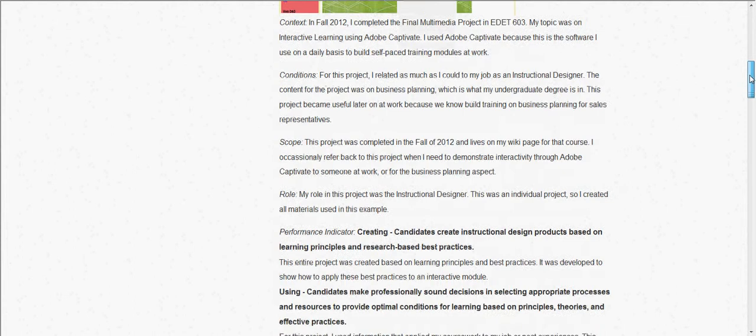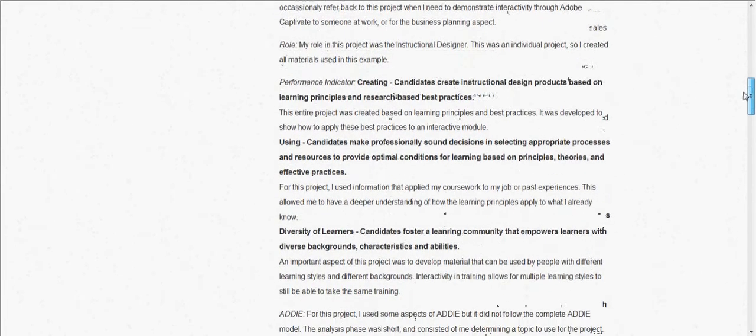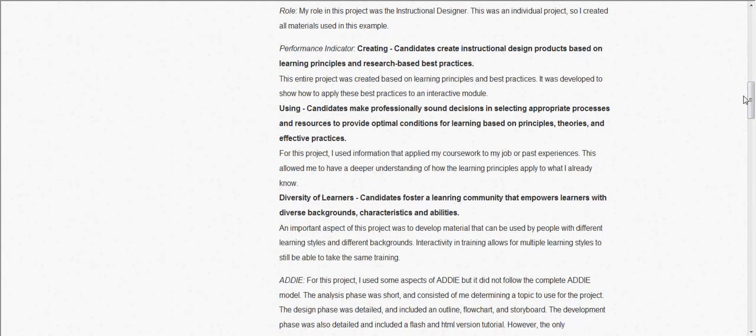So for this project, several performance indicators related, such as creating, using, and diversity of learners. I think the diversity of learners is really the key indicator here, because we can't be developing training to just fit one learning style. And especially with the sales representatives that I build training for, there are 5,000 of them all across the country with all different backgrounds and all different learning styles.